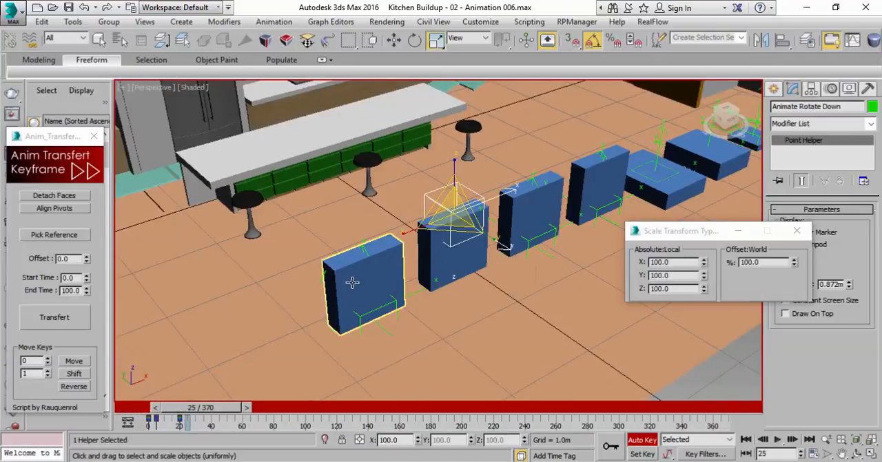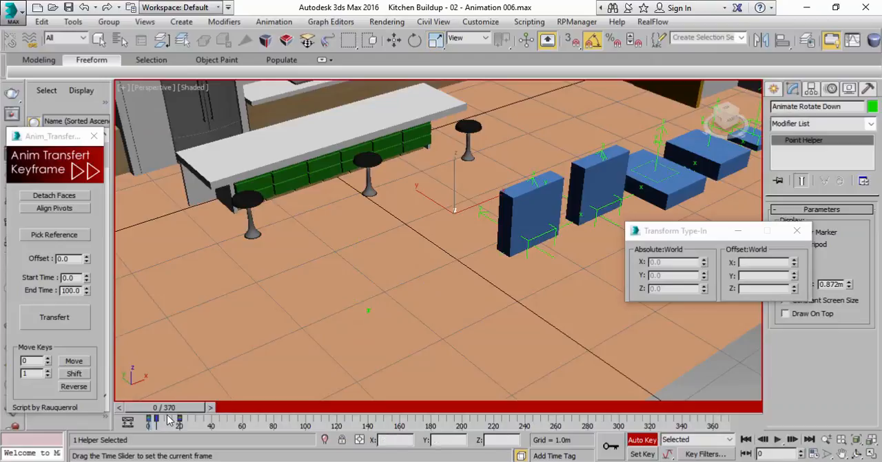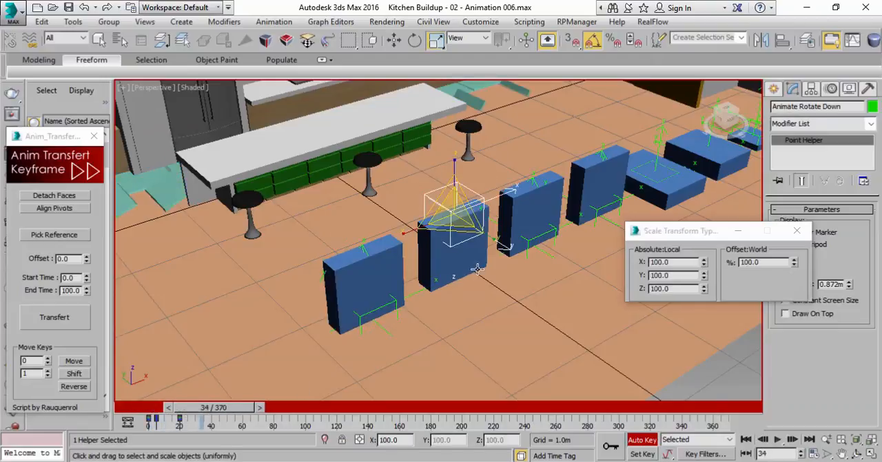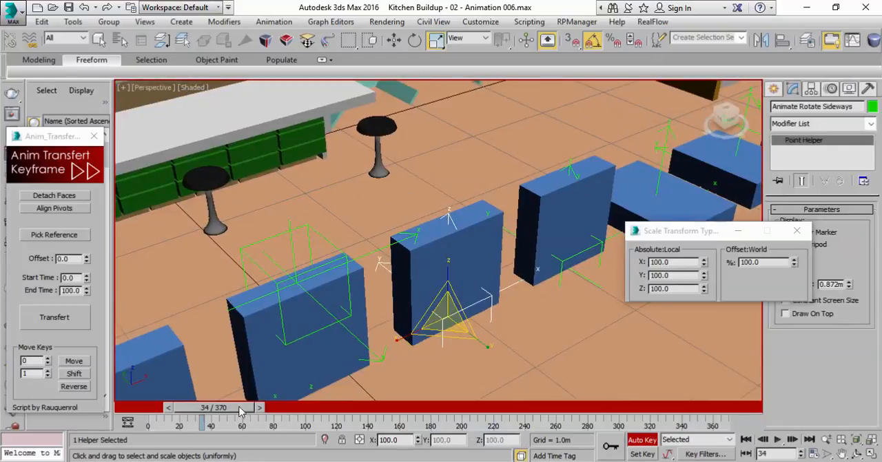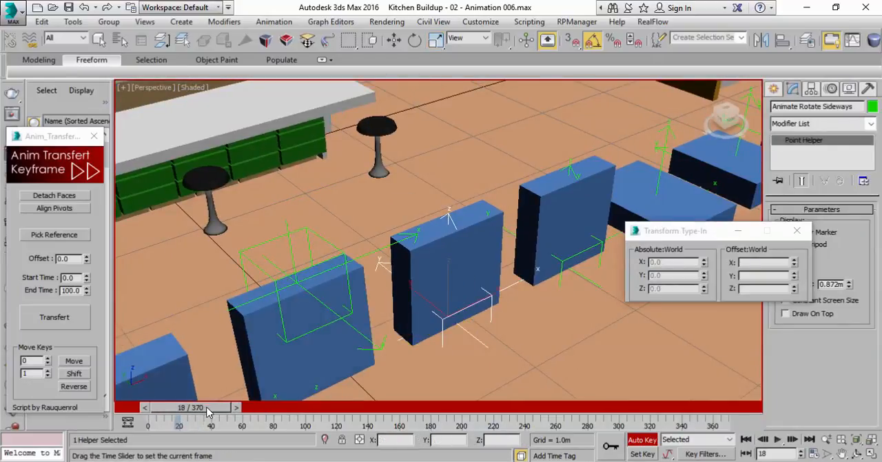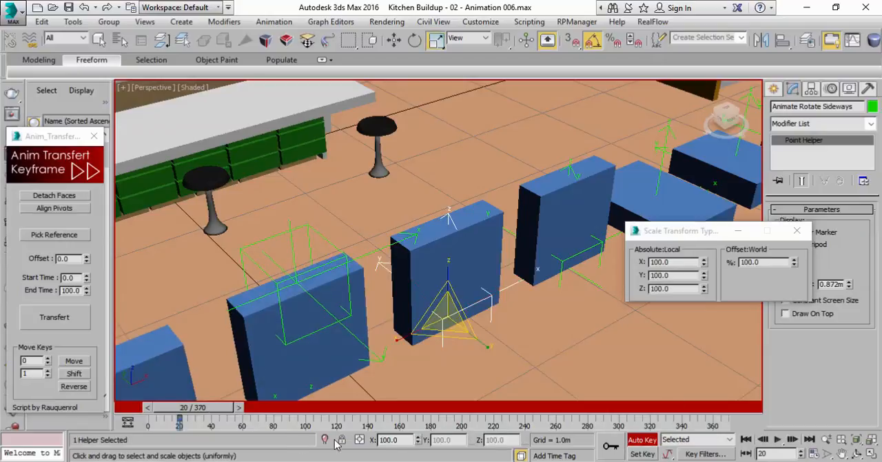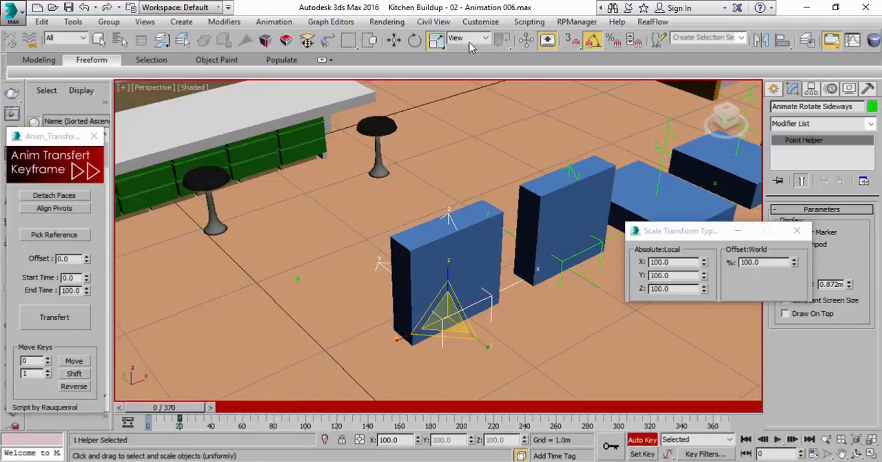There we go. So it's basically doing the opposite of that one, okay? That is what we needed. Perfect, okay? Next one is this one here. This will rotate sideways, all right? So again, frame 20, set a key, go to the beginning.